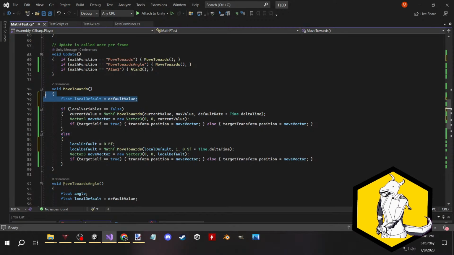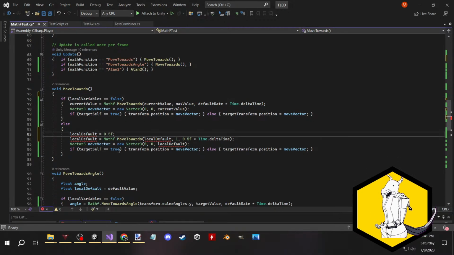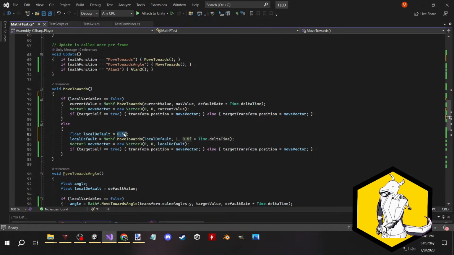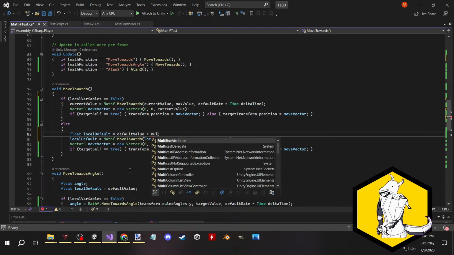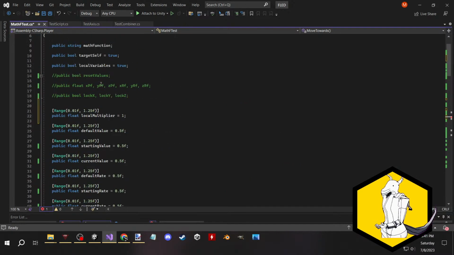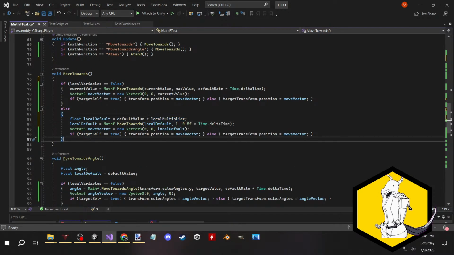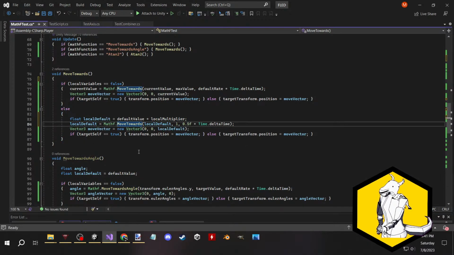Can I just do a double? Hang on, I don't know if I tried this before. I wanted to try local variable, local default equal default value times. Did I make a new one? I can't remember. Local multiplier. Local default equals this.